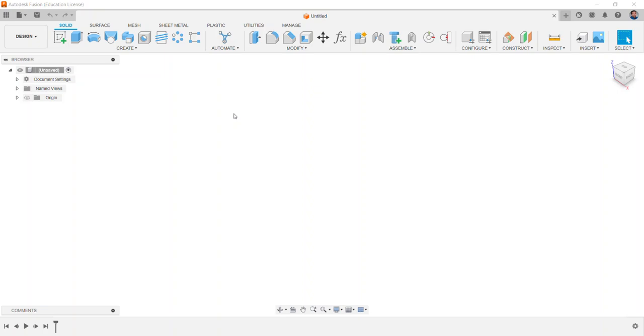This video will show you how to perform a face milling operation within Autodesk Fusion's manufacturing workspace as part of Activity 234 CAM Strategy Practice Part 1.